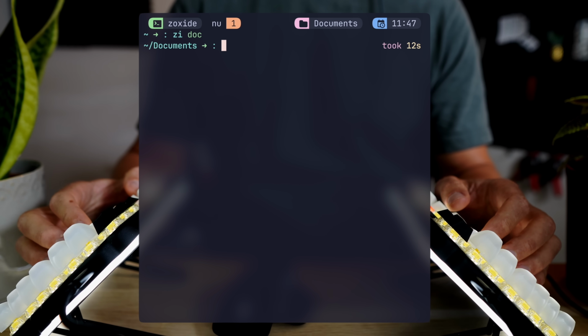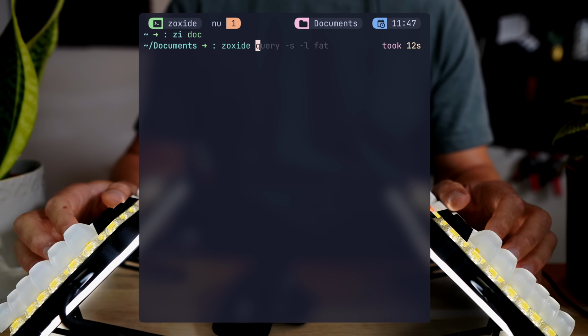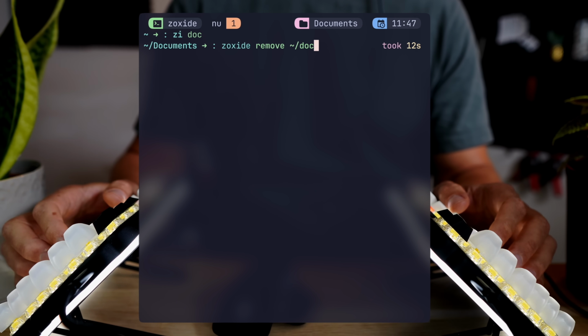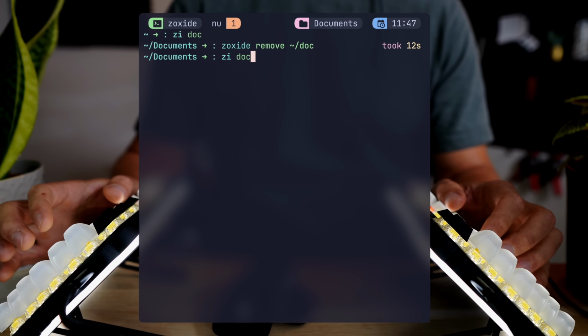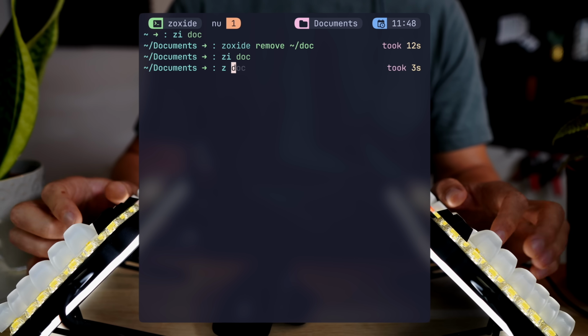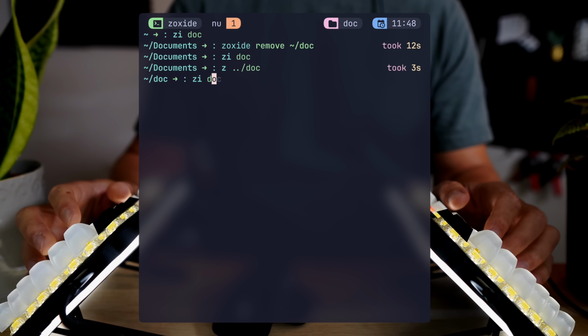If you want a path removed from Zoxide, not that I find myself doing that all that often, zoxide remove will delete it from the database altogether so that the next query doesn't see it at all. But the second you visit it again, it's back on the track list.